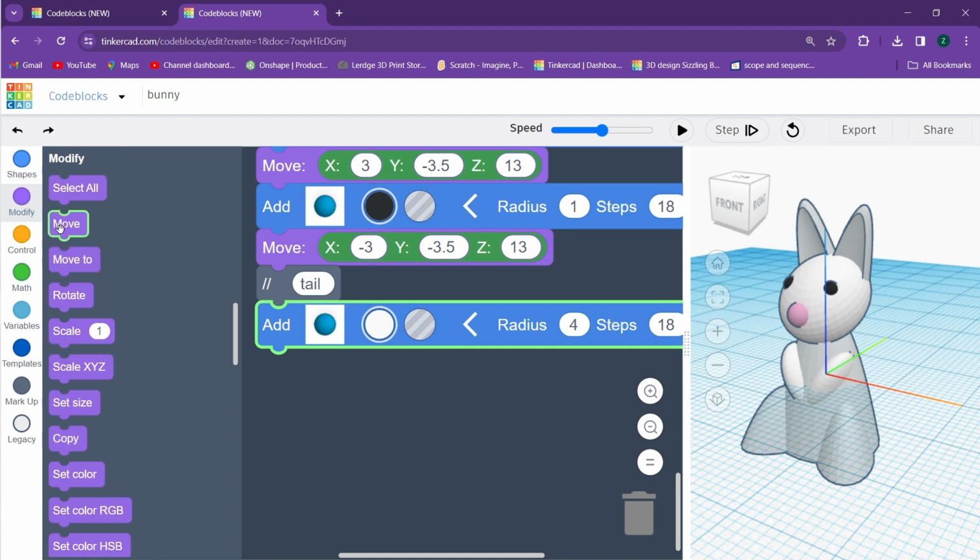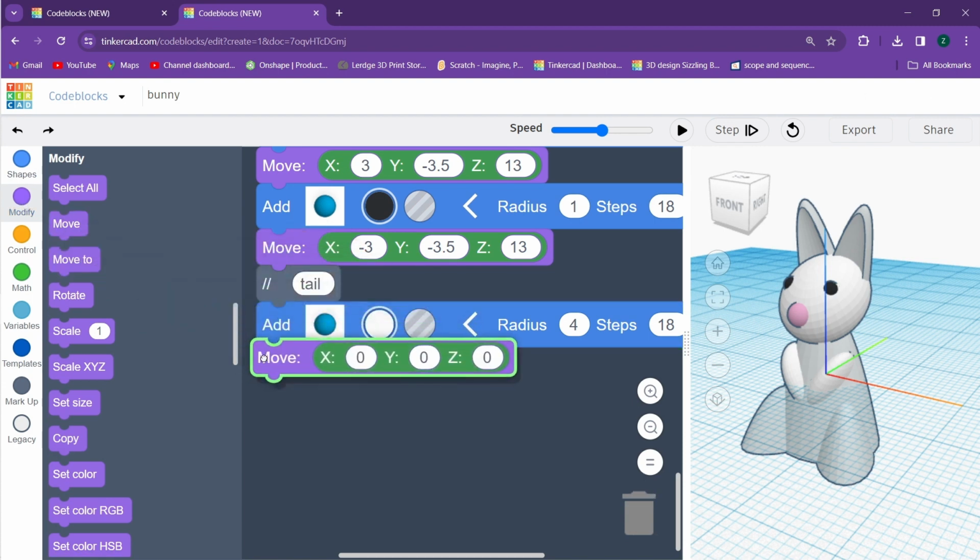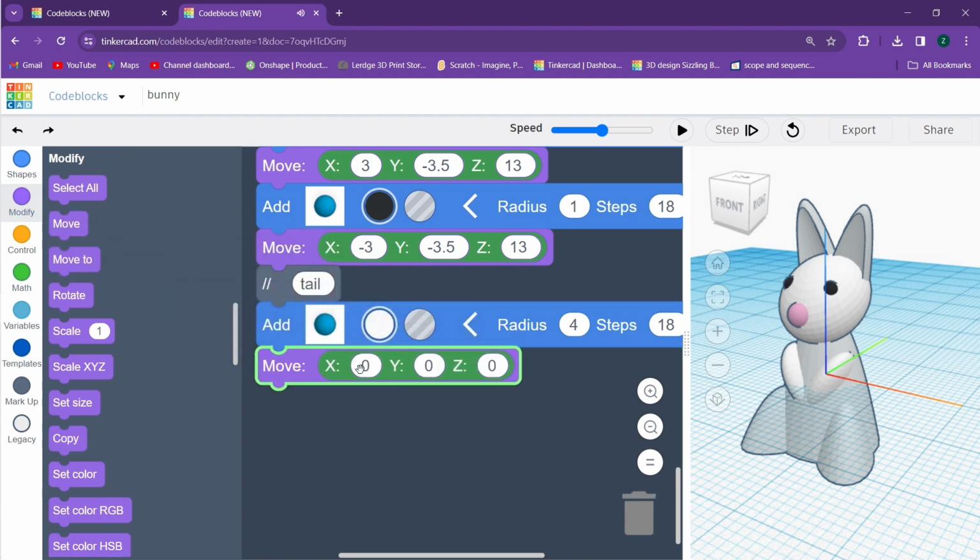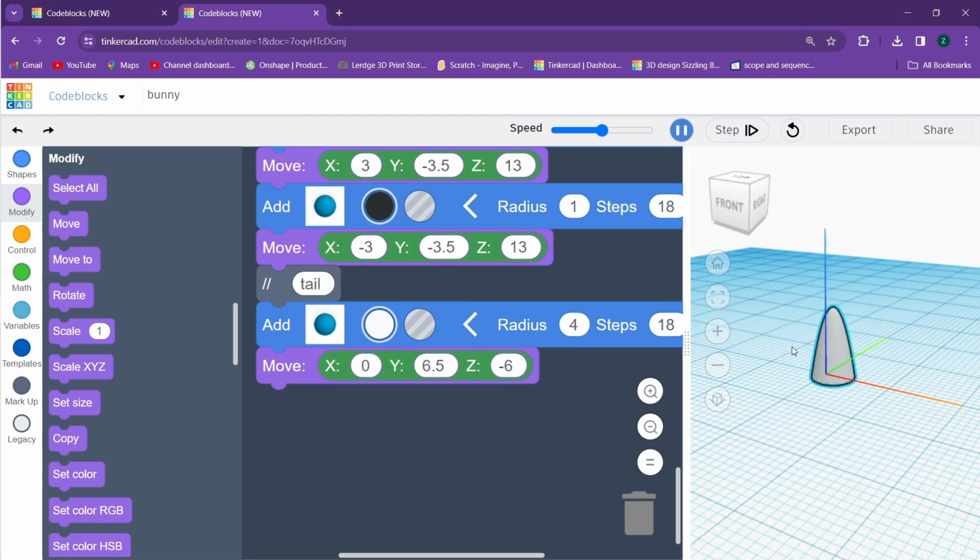Then we'll go to the Modify tab, and we'll drag in a Move command. We're going to move it to an X of 0, a Y of 6.5, and a Z of -6. And that's it. We've completed our bunny. With this done, it's ready to print.